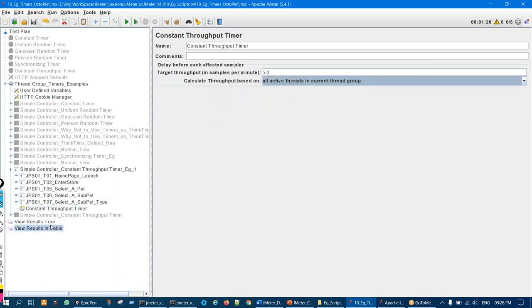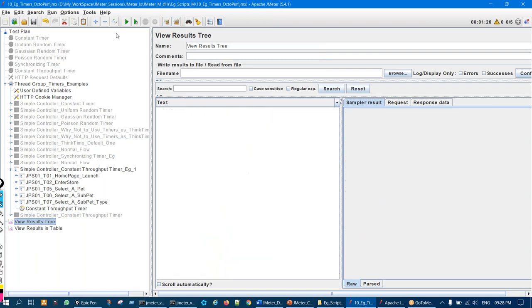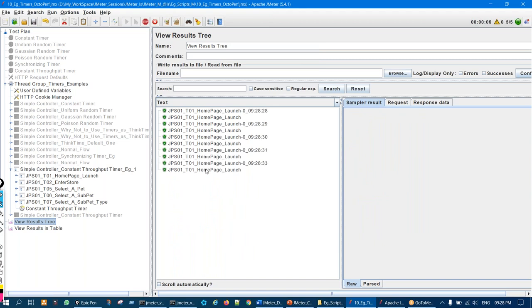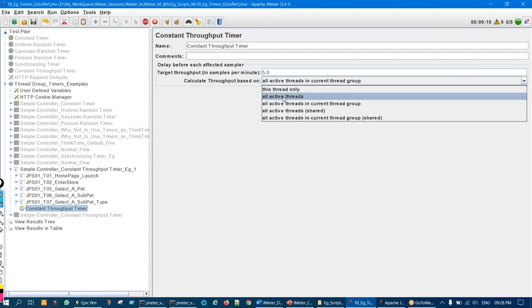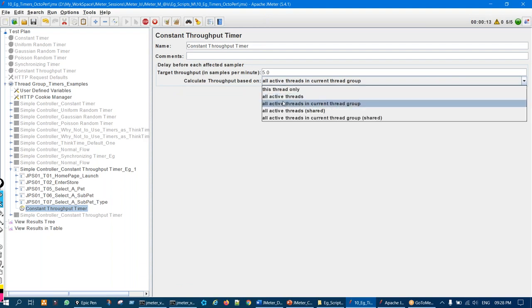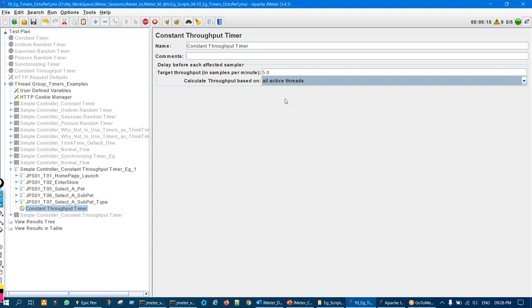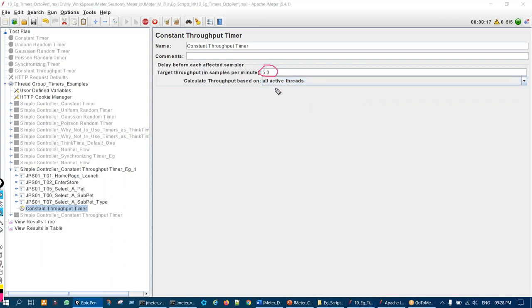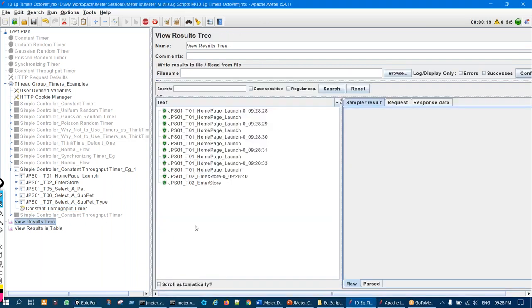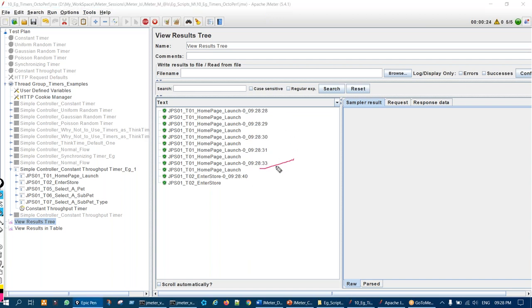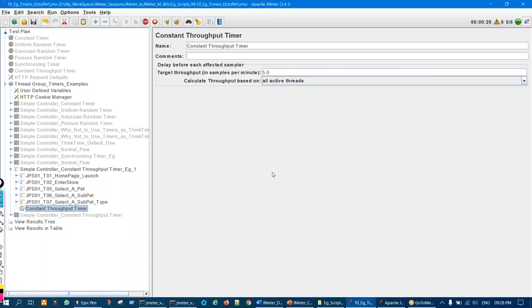All active threads in current group. But actually it should do as per the definition or behavior, irrespective of how many users you are running. If you have selected all active threads, or all active threads in current group, these all remain the same, it is going to put only 5, only 5. Okay, again same, it's extending a little bit here. It should have stopped here, but some extra 2 or 3 it's doing, right?